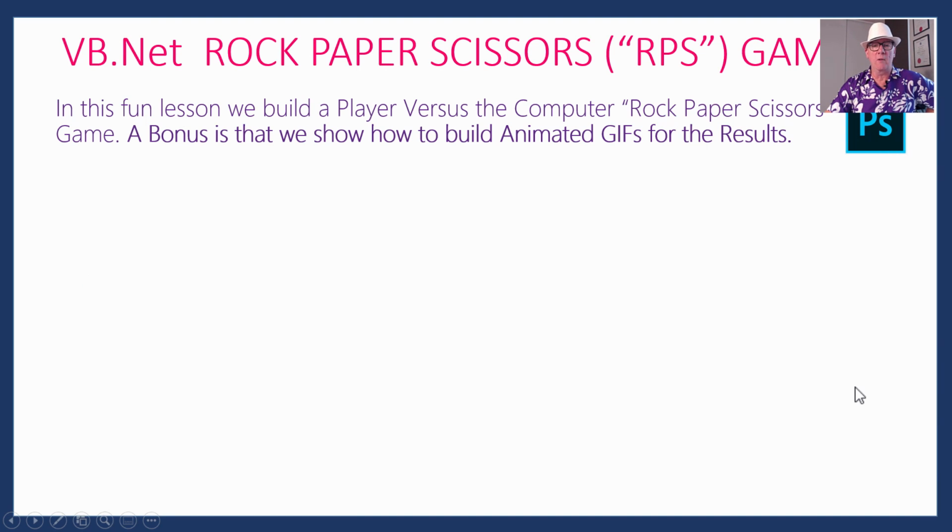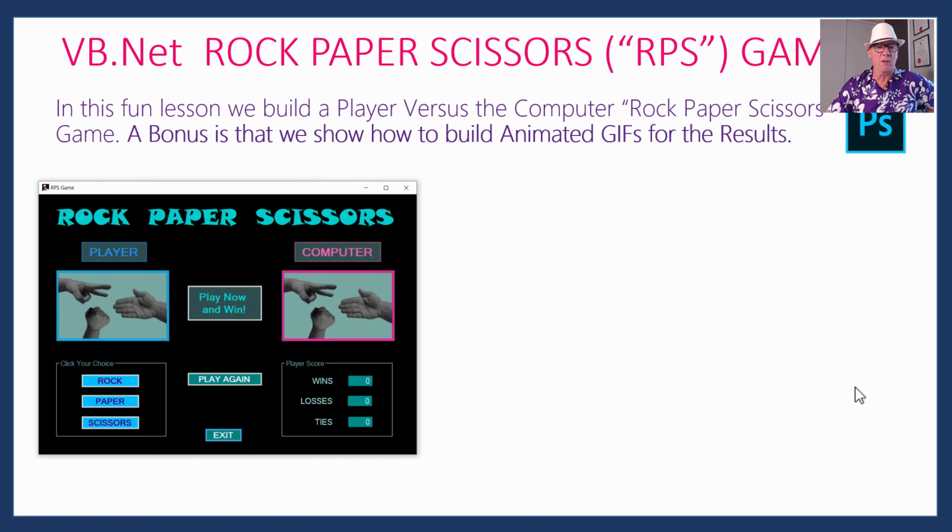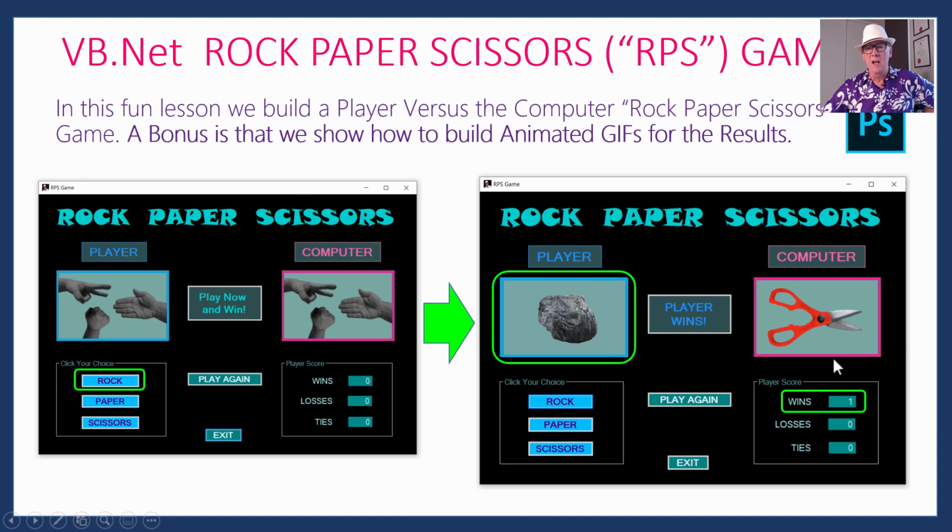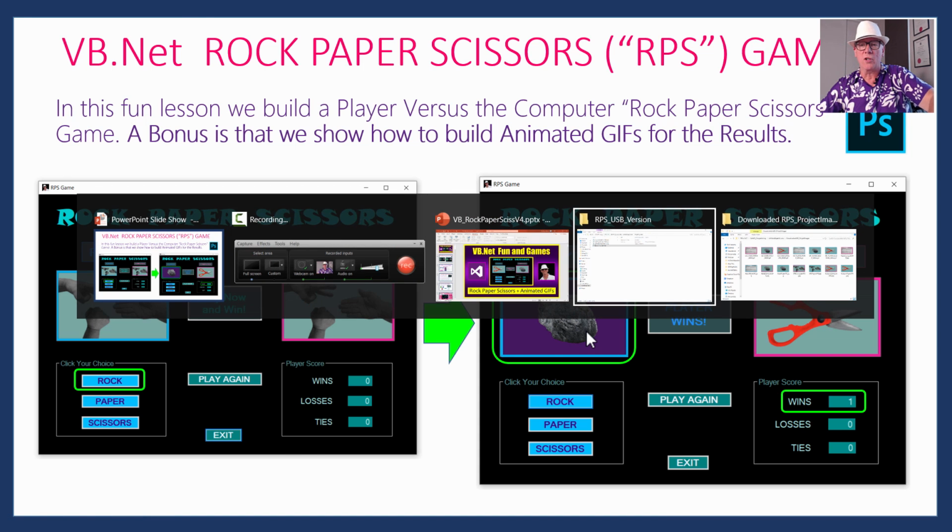Okay, so in this fun lesson we build the player versus computer rock, paper, scissors game. We're going to use animated GIFs for the results. So this is your starting screen here, and then the player picks either rock, paper or scissors and clicks on that. And then what will happen is we will get the player won this time because the rock beats the scissors, okay? And we've got a flashing animated GIF for the results. But look, it gets even better than that, because we'll show you.